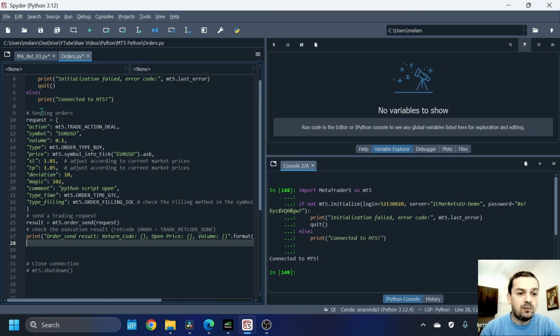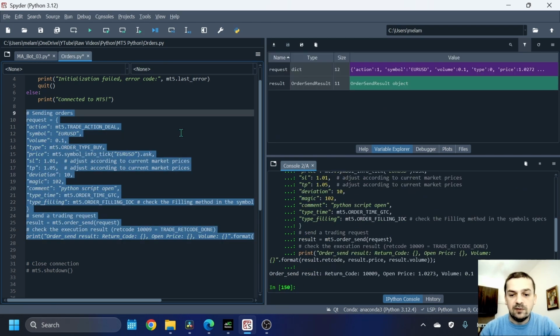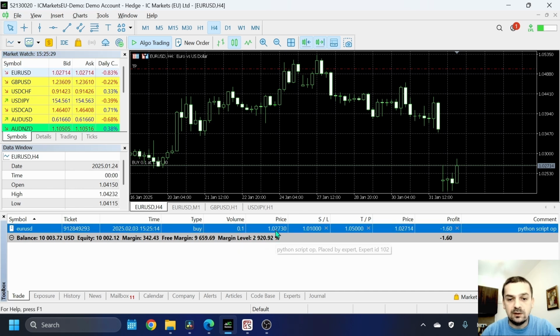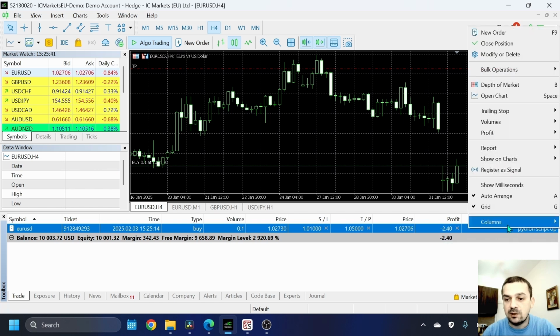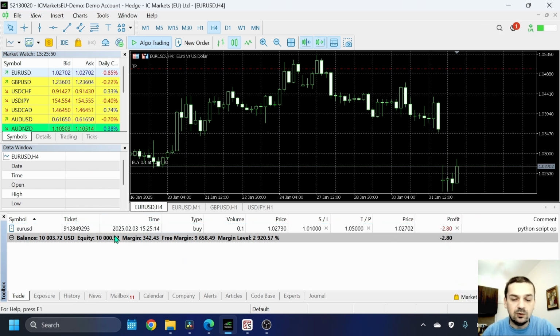So let's try to place this order. Let me run it. It's a market order, and if I send this one, I should have opened the order. You can see the opening price and the volume. Yes, it is successful. We have 0.1 lots at market price. Stop loss is here 1.01. Take profit is here 1.05. So here you can see the comment. If you don't have some of these columns here, you can right click and select what exactly to be shown in this information window.